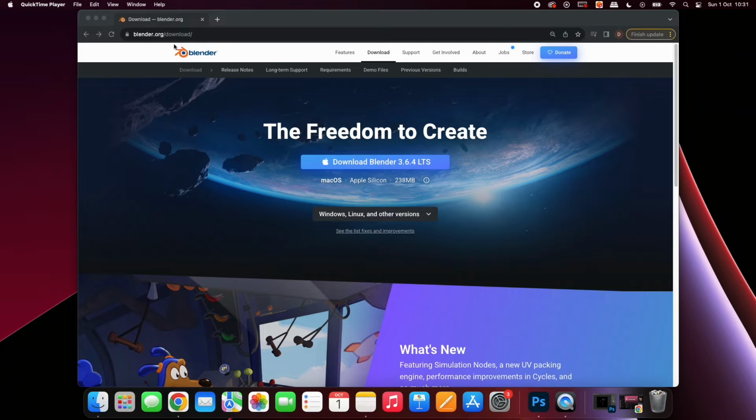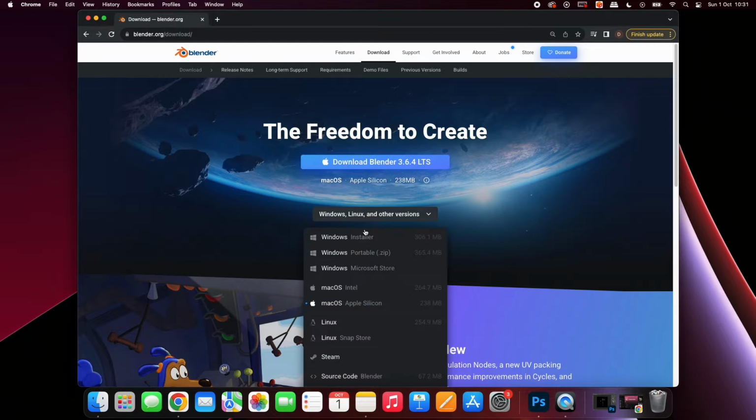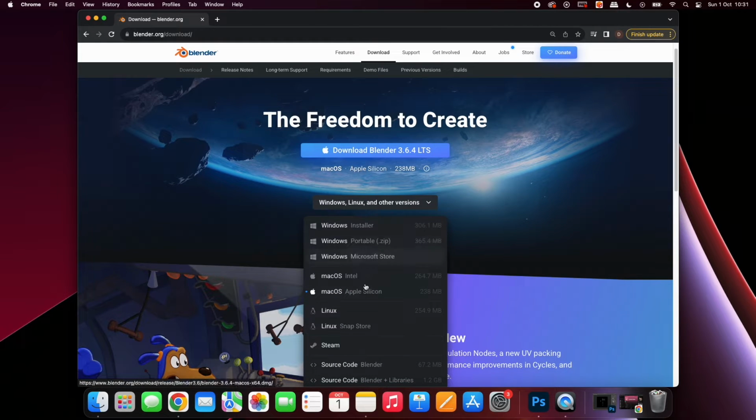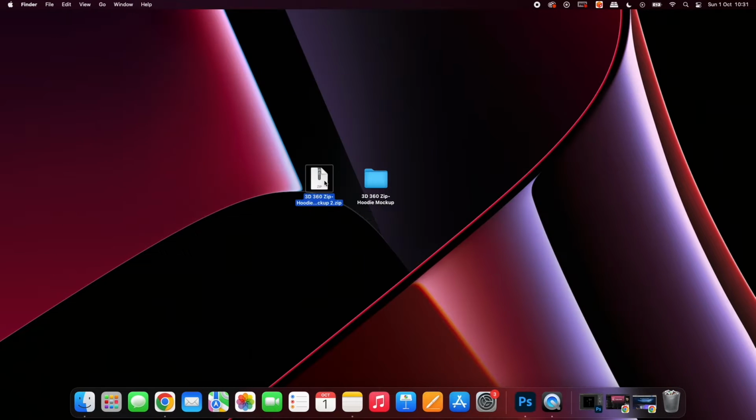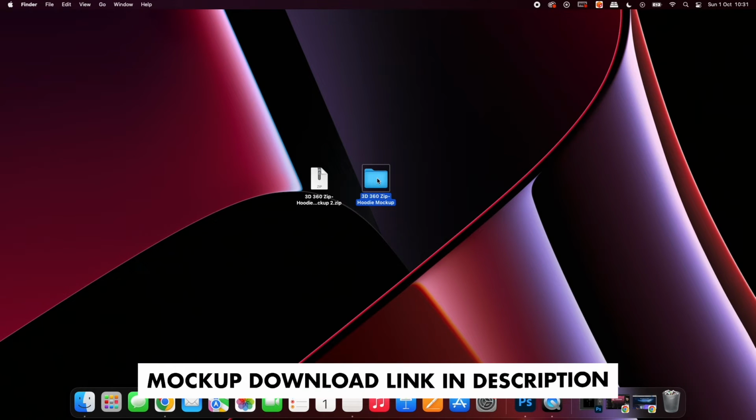Start by heading over to blender.org. Here you can download the software. Make sure to select the correct version from the drop-down for your computer. Next, unzip the mockup folder. If you have not downloaded it already, you can grab it from the link in the description.